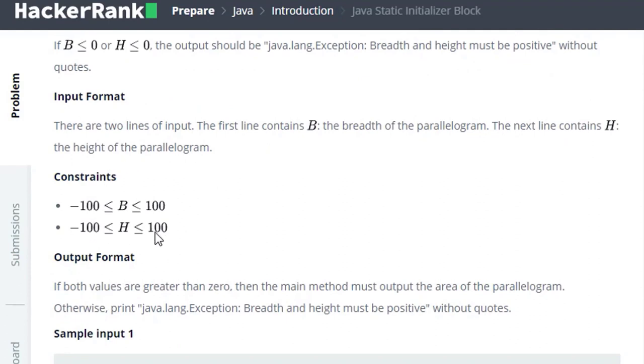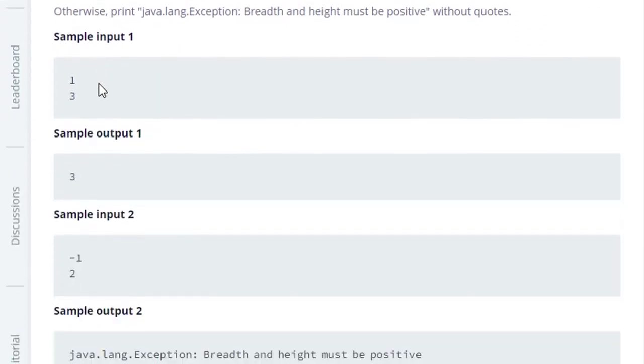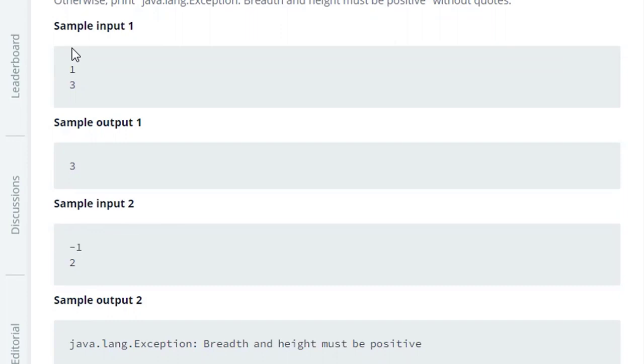Alright, so basically we're going to determine if the numbers are positive or negative, and then the main method will output the multiplication result from the b and the h. So in sample output 1, 3 times 1 is 3, and in sample output 2, negative 1 times 2 is negative, so it's going to output the exception message.